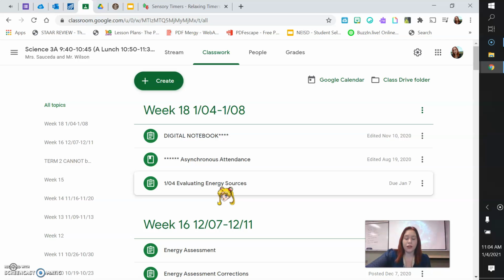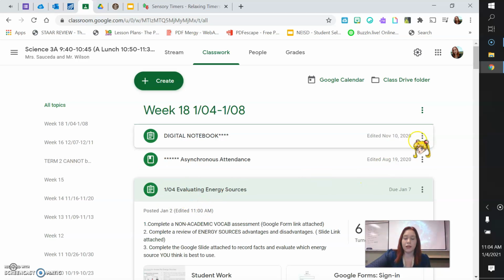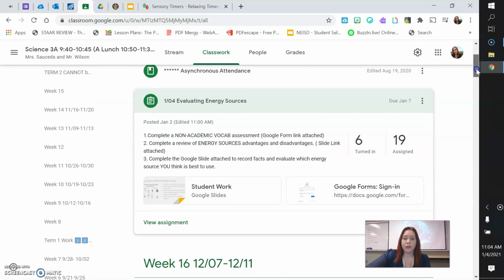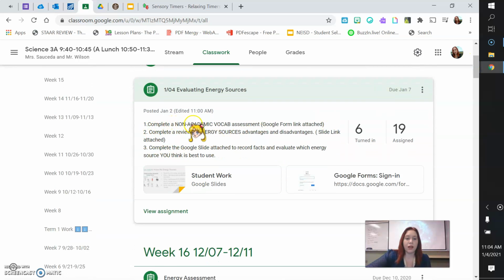So when you're on the assignment, you'll notice the three-step instructions. Number one, you're going to complete a non-academic vocab assessment. The Google form link is attached. You're going to complete a review of the energy sources, advantages and disadvantages. The slide's also attached. And then you're going to complete the Google slide attached to record facts and evaluate which energy source you think is best to use.